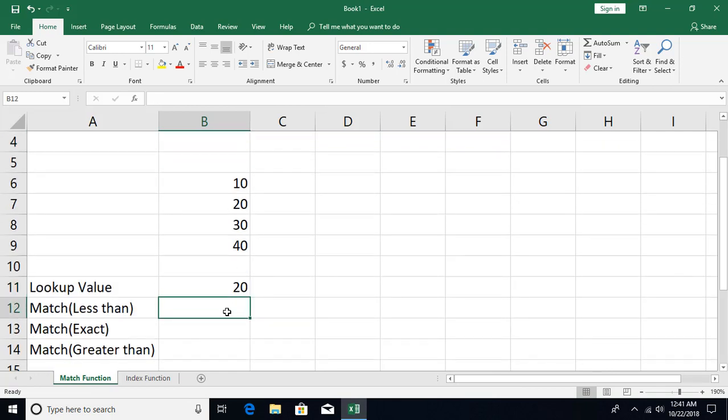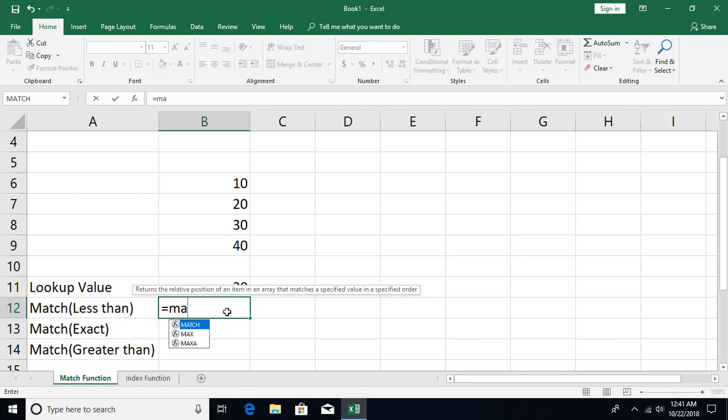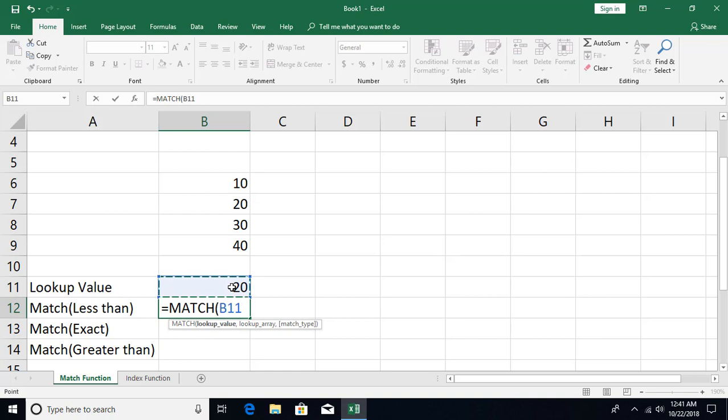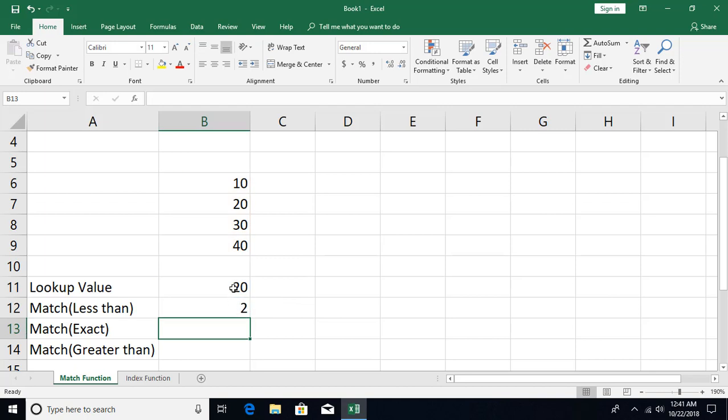For that I'm going to use equals MATCH, and what is the lookup value? This is the lookup value, comma, and in which lookup array do you want to look? It could be a row or it could be a column. So I select this list and press Enter, and it shows that 20 is at position number 2.